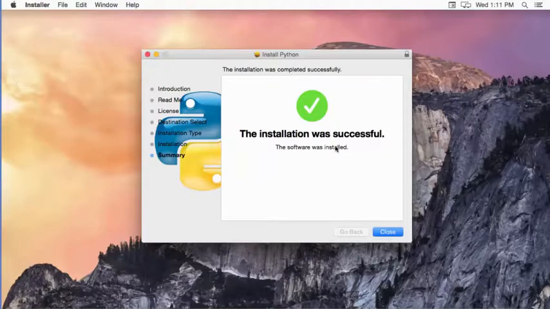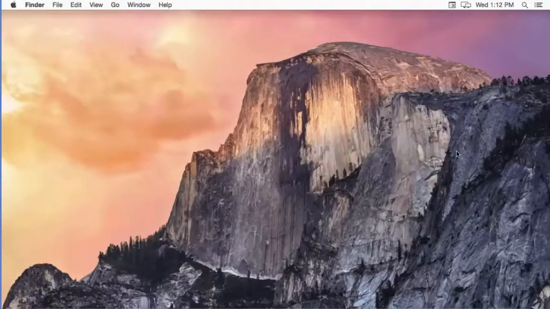So now Python is installed on our Mac. You can see the installation is successful. So we are going to close this window, and then we are going to see whether it's really installed on our system or not by writing some test code, for example hello world code.